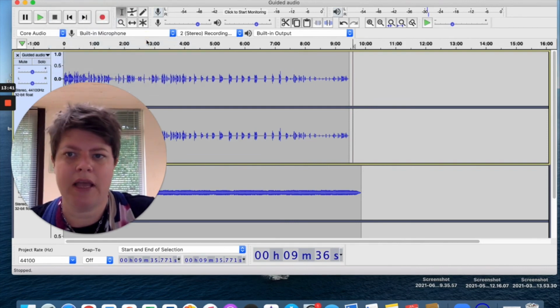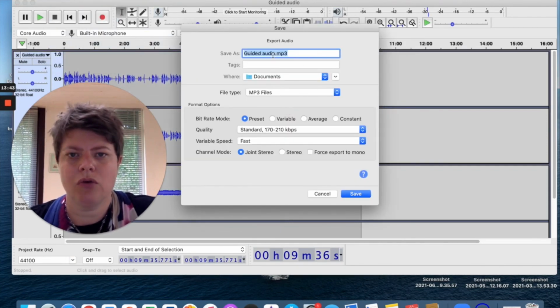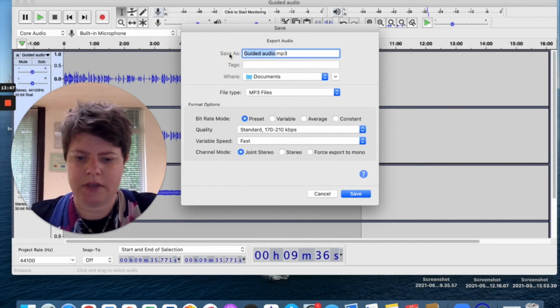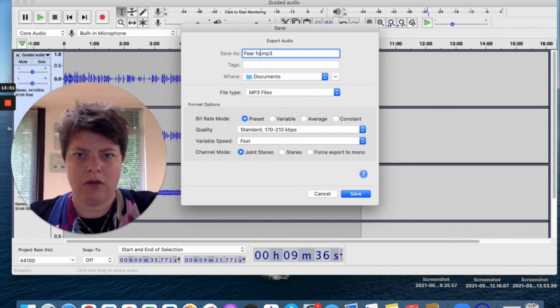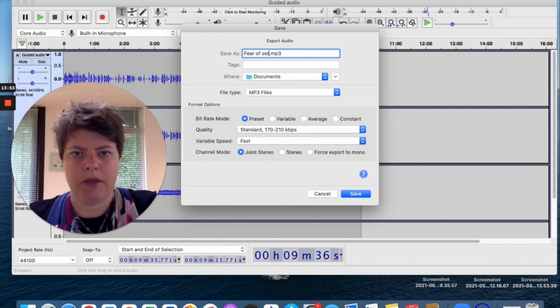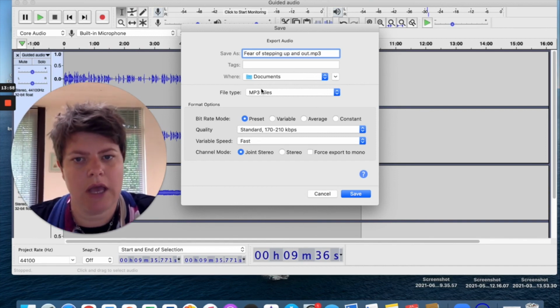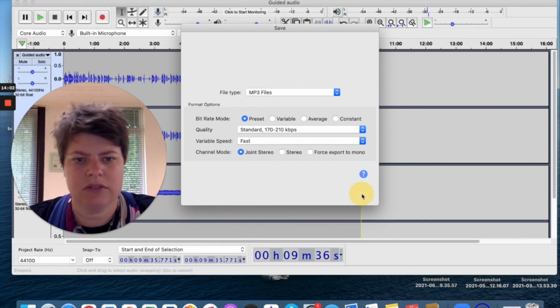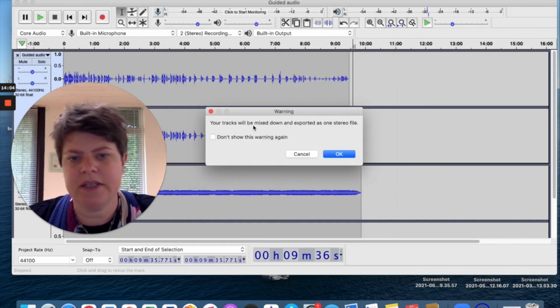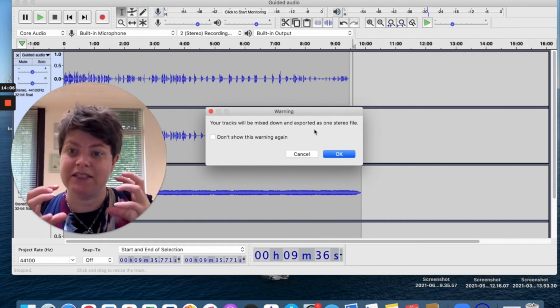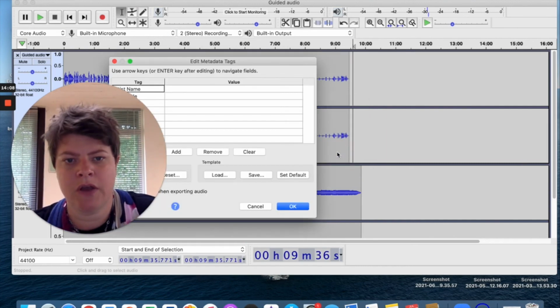So export as MP3. You can call it what you like. We're going to call this Fear of Stepping Up and Out. Okay, MP3 file. Usually I just leave this as standard save. This is saying that once you finish, those tracks will be mixed into one, so you can't then re-edit. So that's fine. We know about that.